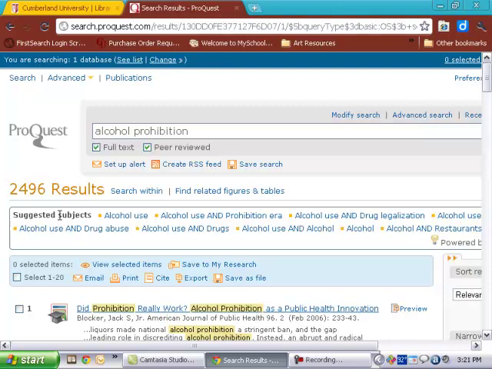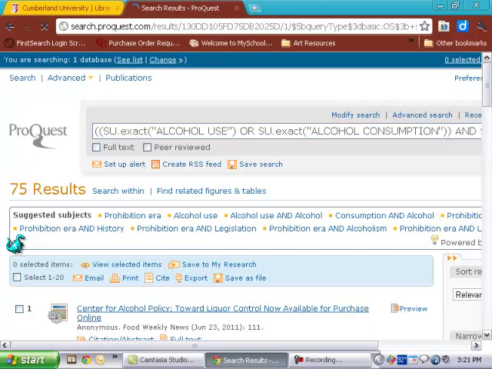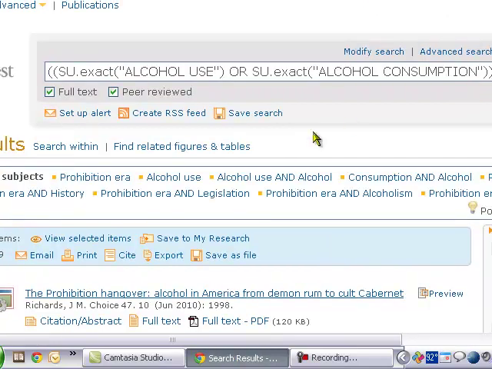If we click on the second result, alcohol use in Prohibition era, we see that the number of results drops dramatically to around 75 results. Notice, if you click on a suggested subject, the full text and peer-reviewed boxes are unchecked. Recheck those and click on the magnifying glass again to add those limiters back into the search. By doing so, we take our results down to just 9 articles.